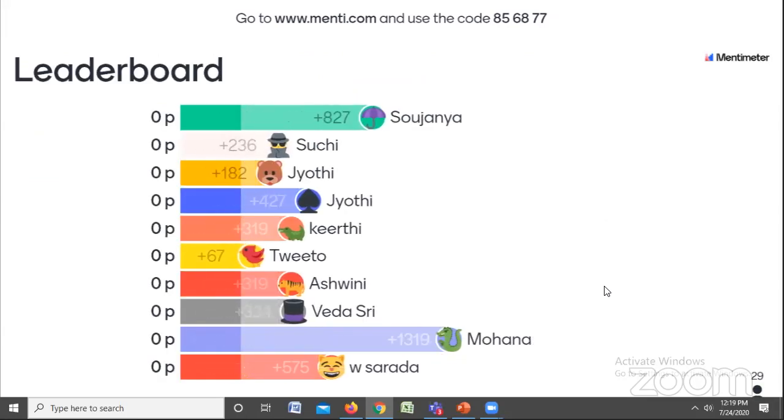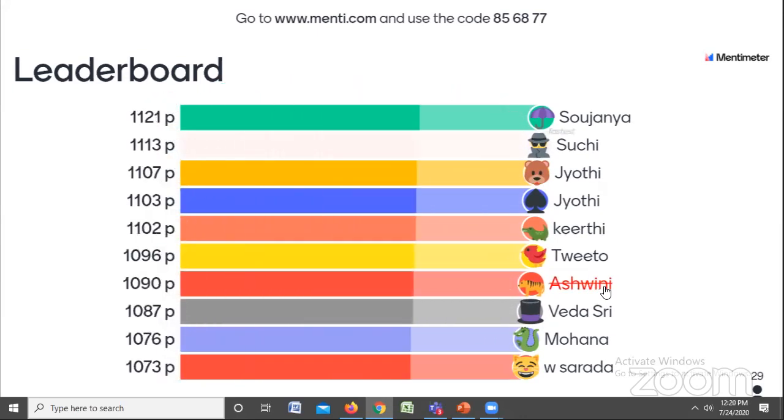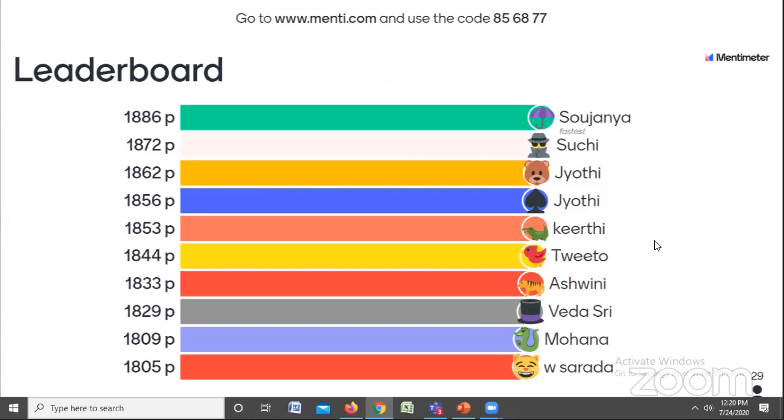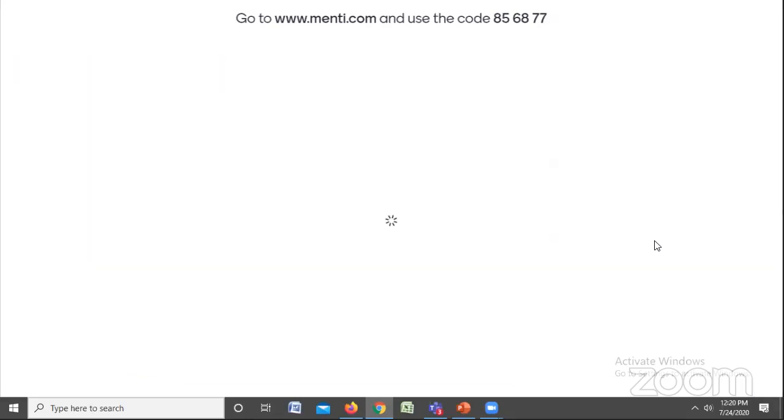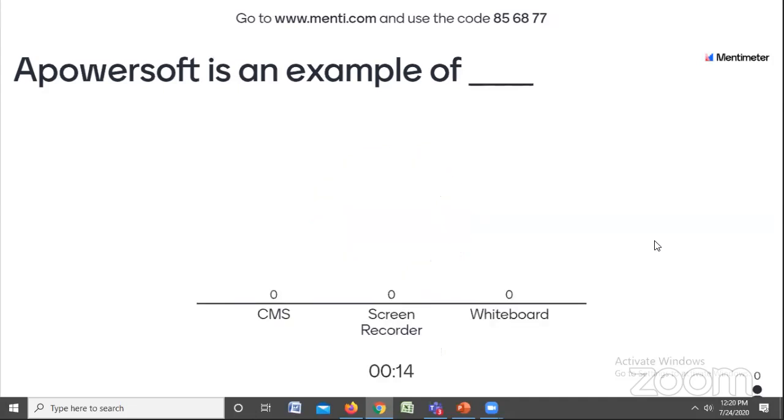So the leaderboard. It will also show you the leaderboard. So right now, Saujanya ji is on the top. Okay. Good. Let's see who will overtake her. Once again, answer fast to get more points. 15 seconds. CMS, screen recorder, whiteboard. What's the answer? Okay, next question.